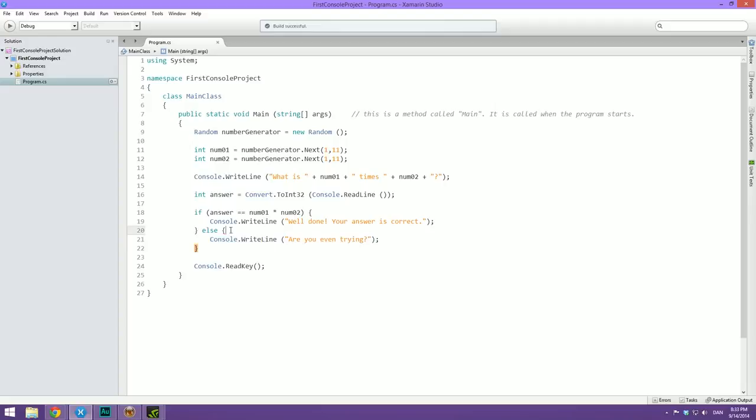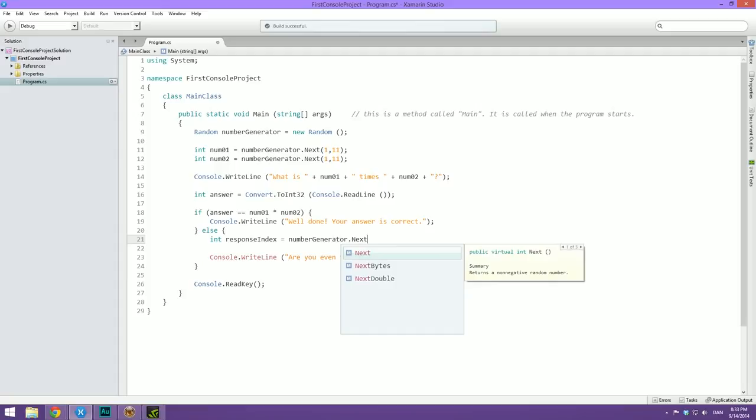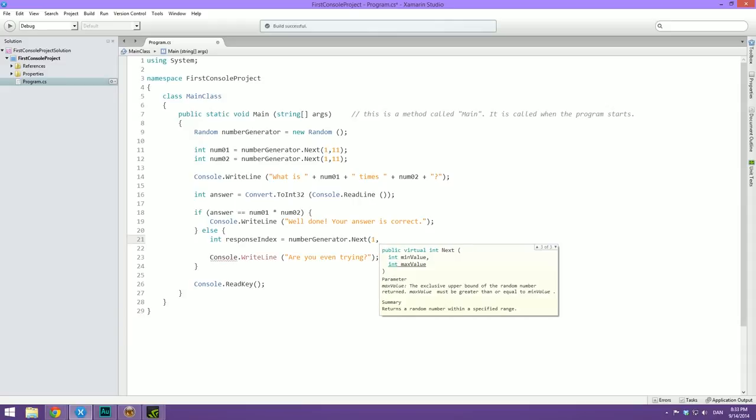So in order to do this, we are going to make a new integer inside of this else statement. So we're going to make an int, and we're going to call this response index. And we're going to set this to number generator dot next, and let's just do 3 responses. So let's do 1 through 4, which is going to be 3.